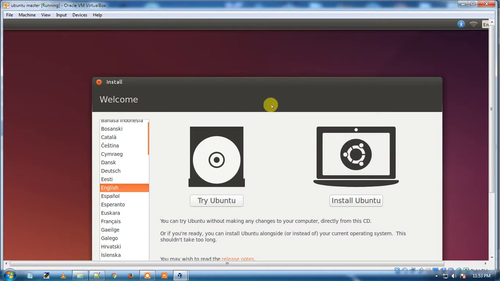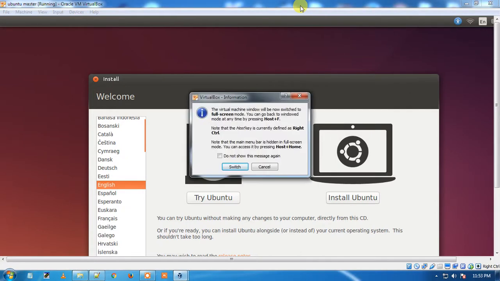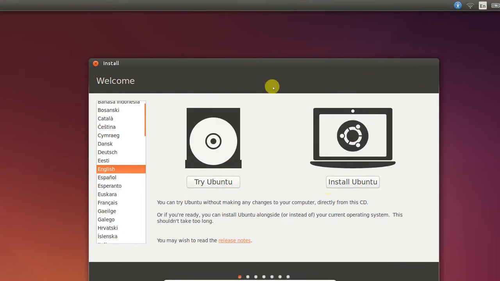But I will start my installation. If you press Ctrl F, it gives a pop-up menu with a switch. This is basically to go to full screen, so our virtual machine will be in full screen. Click on it, and then our virtual machine feels like you are using the actual system.